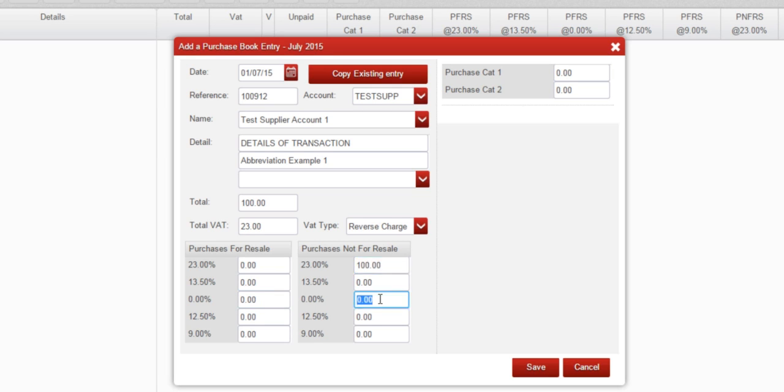For resale and not for resale. Whether the goods or services being purchased are for resale or not for resale is entirely a matter for your own judgment. Into each of the VAT percentage boxes, enter the net VAT exclusive amount relating to that VAT rate, as shown on the invoice. The program will not allow you to proceed until it is satisfied that the total of all these net amounts equals the difference between the invoice's gross total and total VAT, as already entered above.